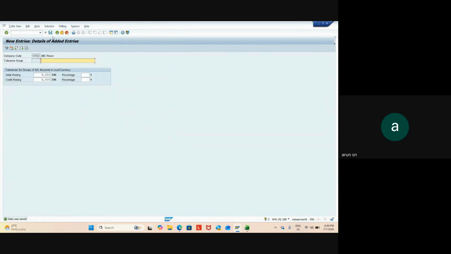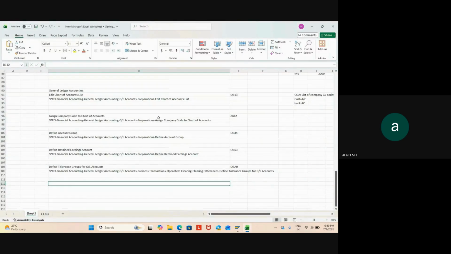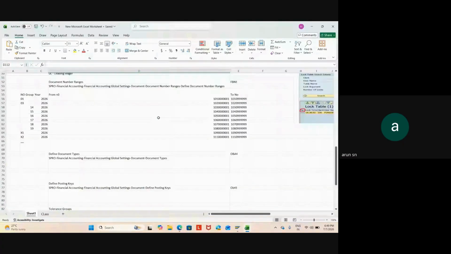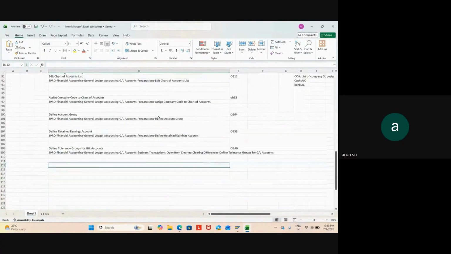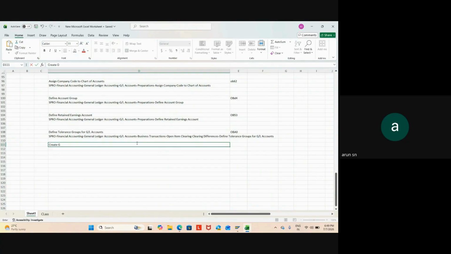So now what we have done is the basic setup of financial accounting, the company code, and also the setup of GL accounts. Now, using this, how can we create the ledgers? We will see now. Next, create GL accounts.